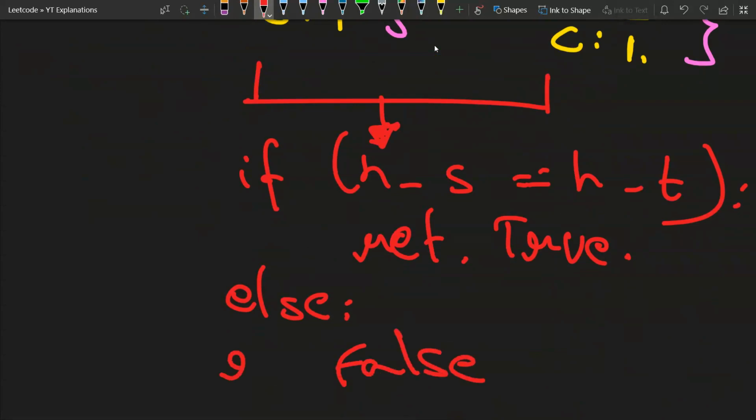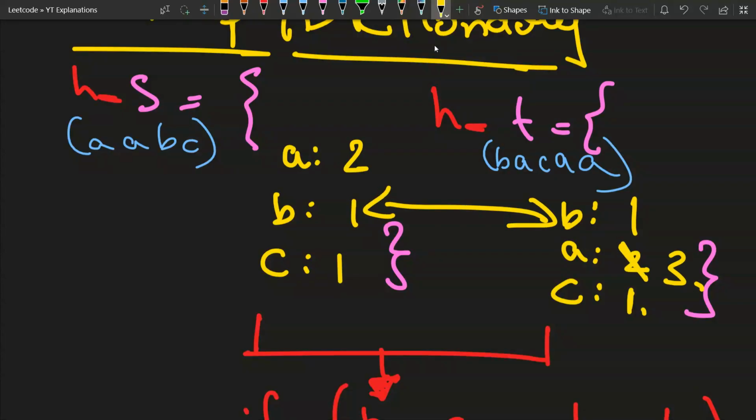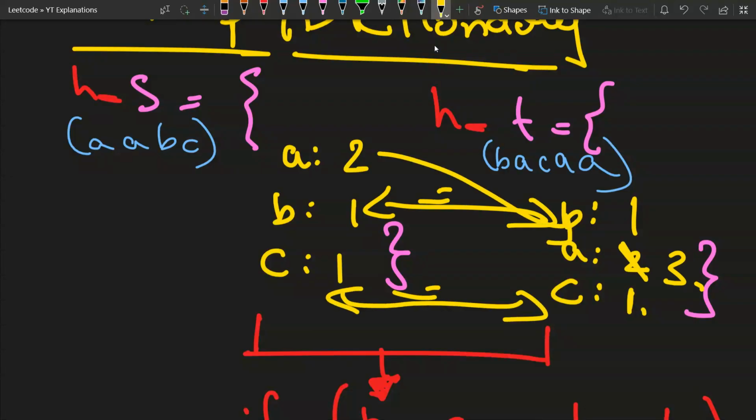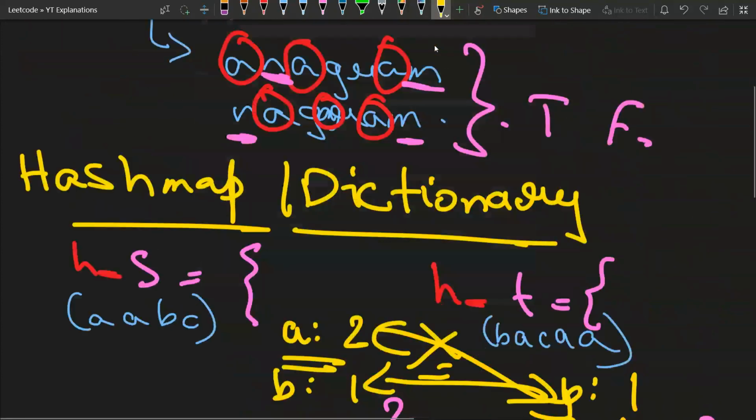For example, if we had three here instead of two, B matches in both, they're equal. C also matches, but A doesn't match. Here A appears twice, and here it appears thrice. So they would not be anagrams. So this is the first method.